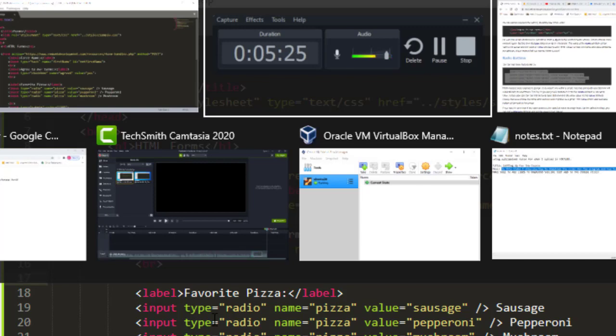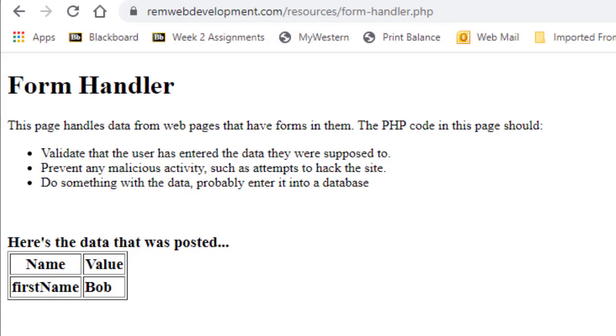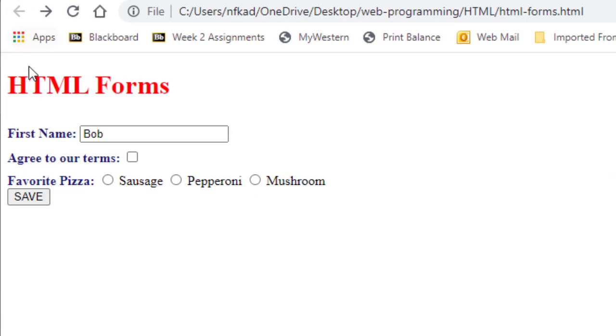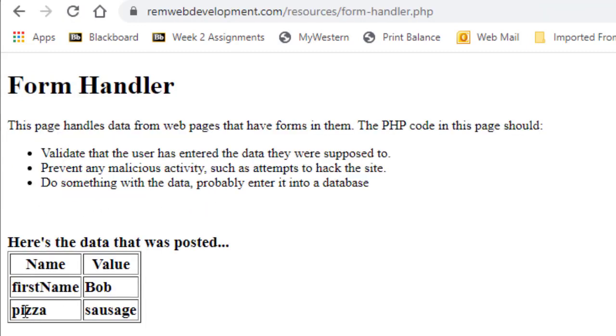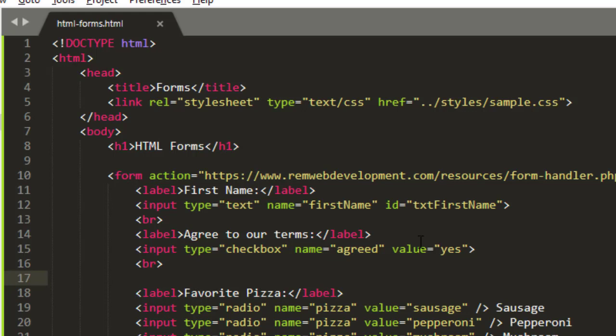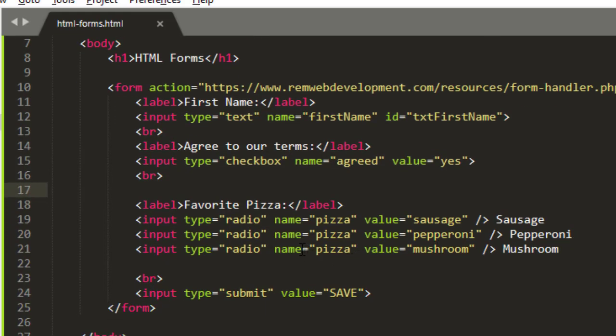So I'll tab over to the browser and hit the back button to go back to our page that we're working on, and here are your radio buttons. So go ahead and choose a pizza topping and hit save, and then you should see that there's our data for the pizza topping of choice. Now let's look at the code real quick here. So notice that all 3 of these radio buttons here have a name of pizza. Now that's how you can get radio buttons to work together as a group.